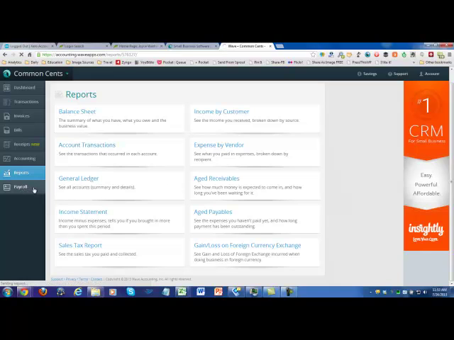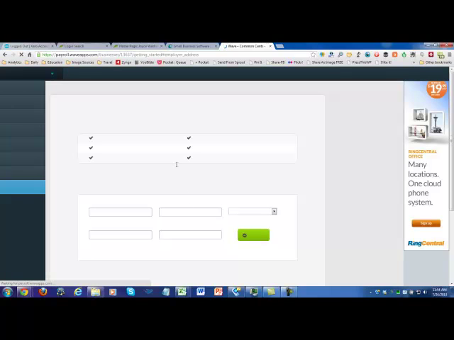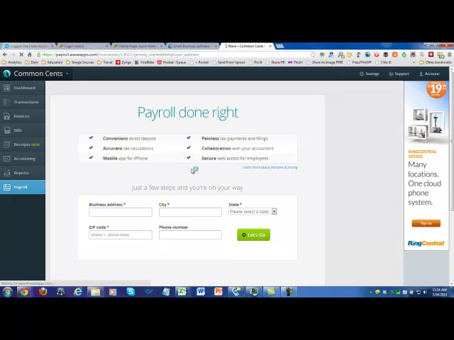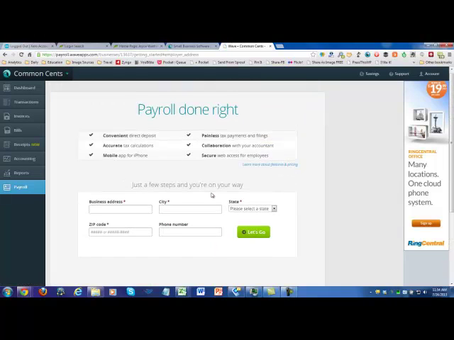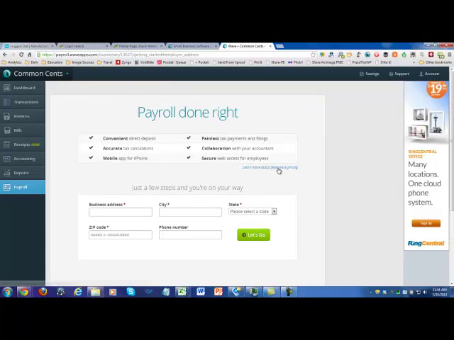Also, they do offer payroll as a service, and this is Wave Payroll. So you would be able to get to this and access this if you have payroll for your clients, and you can learn more about their features and pricing there.